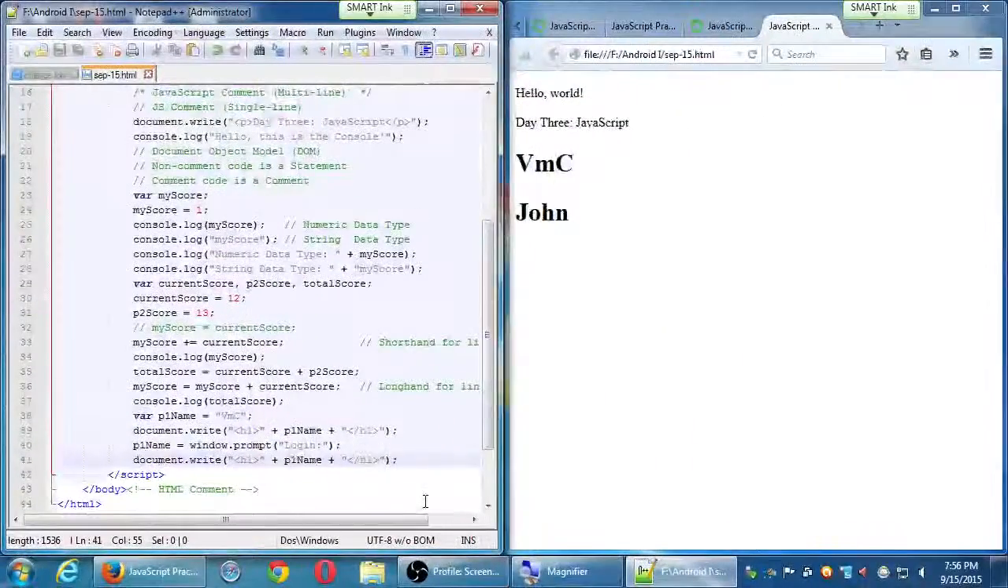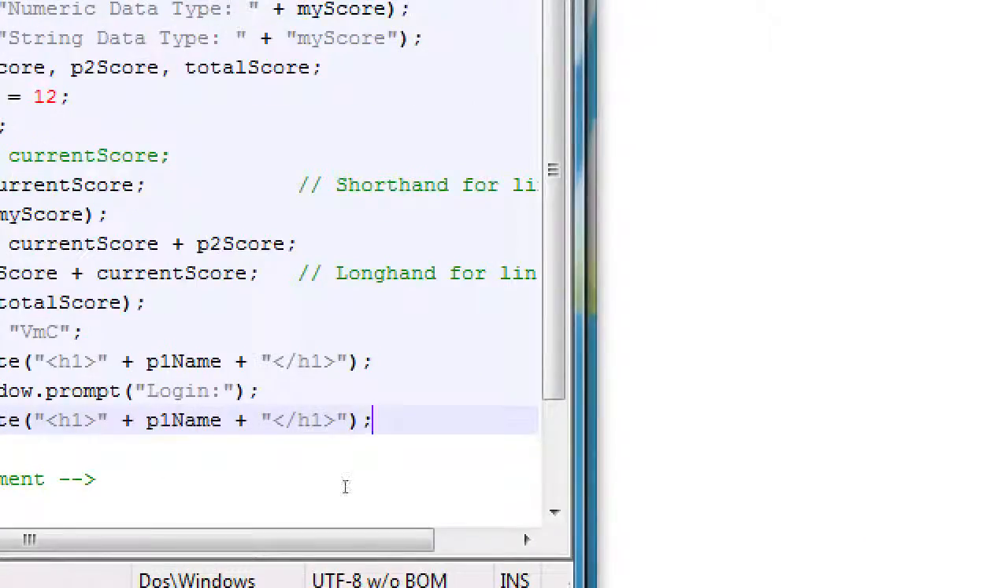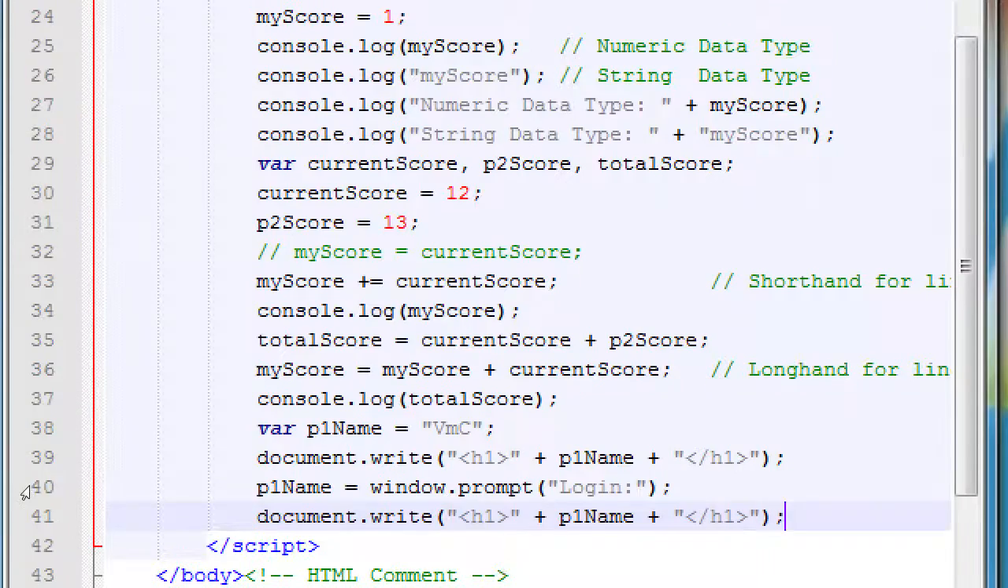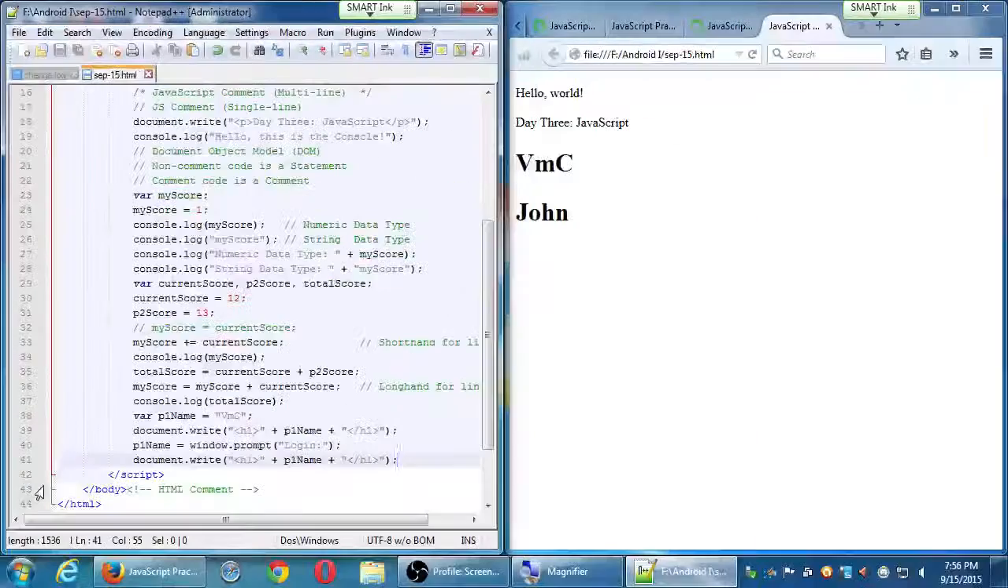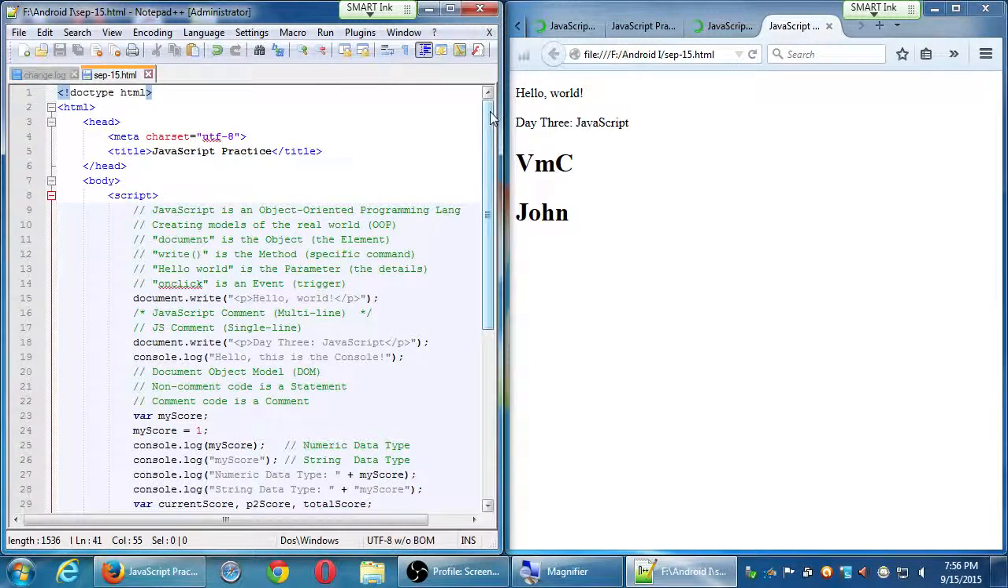Okay, so it said VMC and then it said John, because this goes into the idea that this all runs in order. Every command, every statement in JavaScript runs in order. So the web browser loads this document, starts from the top. So remember, as I said previously, it's going to read top to bottom, left to right. It's going to reach a line, and either HTML, CSS, or JavaScript, it'll get to that line and read it from left to right.